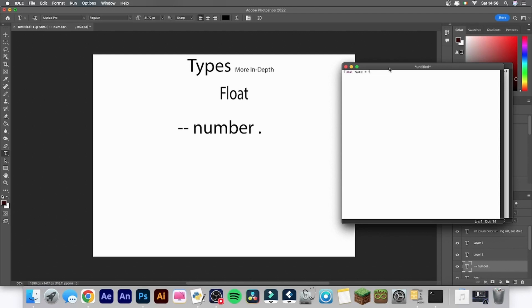name is equal to 5, like that, and you can use just an integer instead of it, because later you can then go name is equal to the same value plus 5. Then you can save that, types 2. Invalid syntax, yeah, exactly, because we don't do that here in Python.